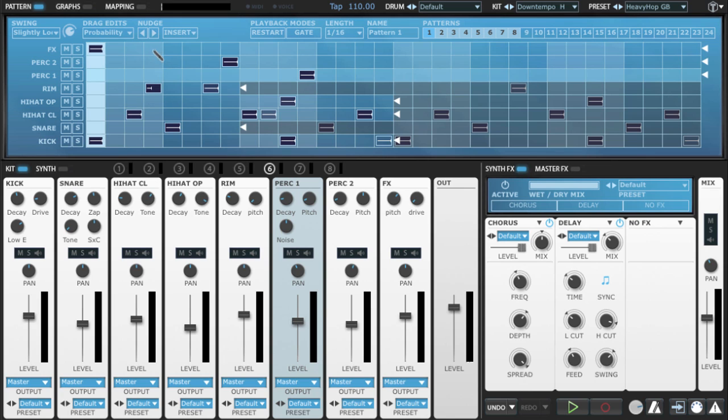So if I set this step to around 50%, it will only trigger 50% of the time. This is a powerful way of injecting some variation into your sequences.